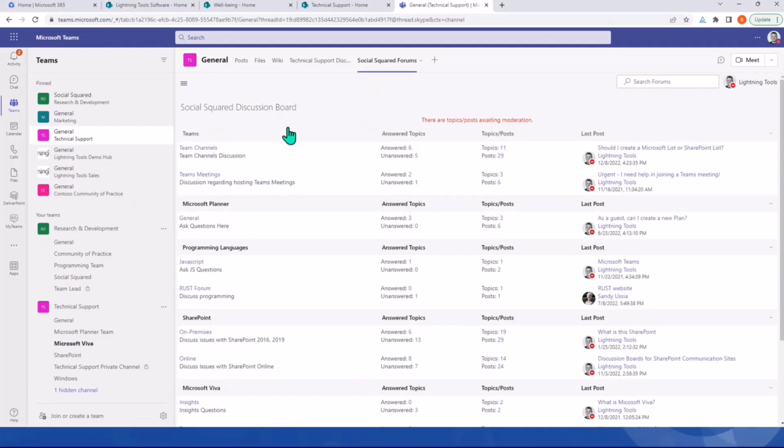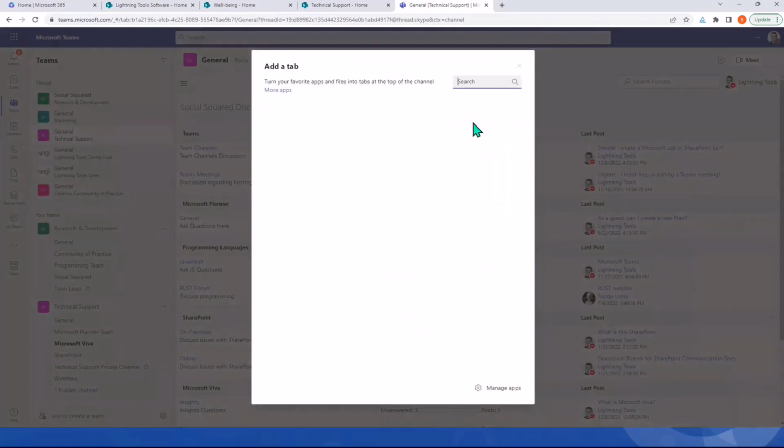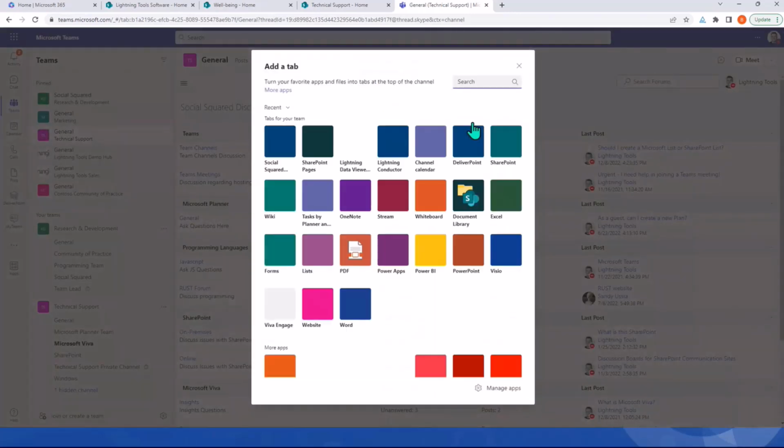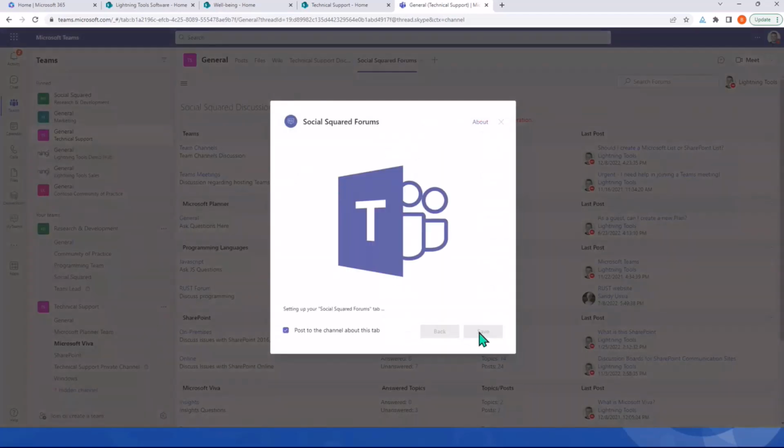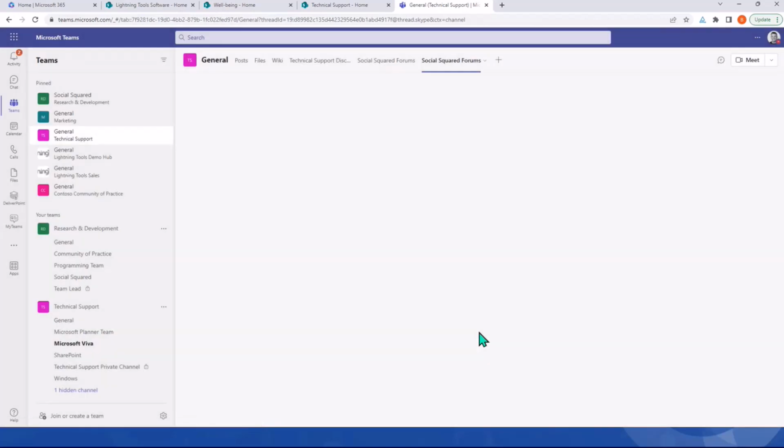Okay, so that's a little bit of finding your way around the interface of Social Squared inside of Microsoft Teams. You will notice here inside the technical support team that I've got multiple channels as well. So we're currently on the general channel inside the Social Squared Forums app. But what you can actually do is add multiple instances of Social Squared, either one per channel, or you can actually even have two instances inside the same team as well. So what I'm going to do is go and add two instances of Social Squared here, and I'll show you why I'm doing that in just a moment.